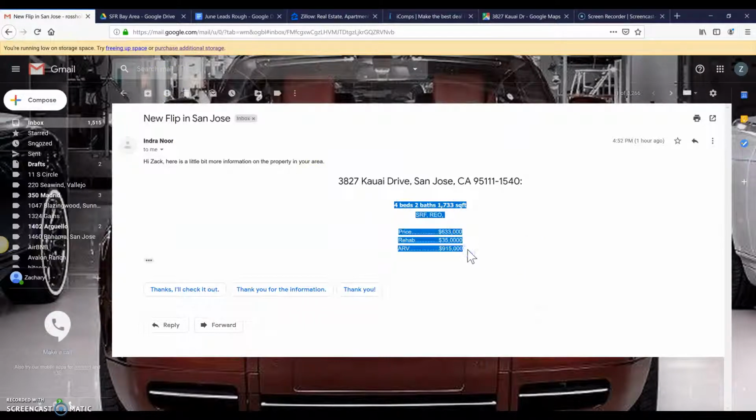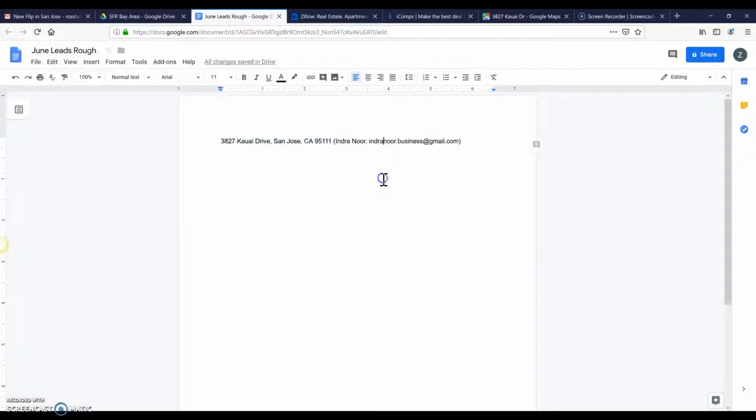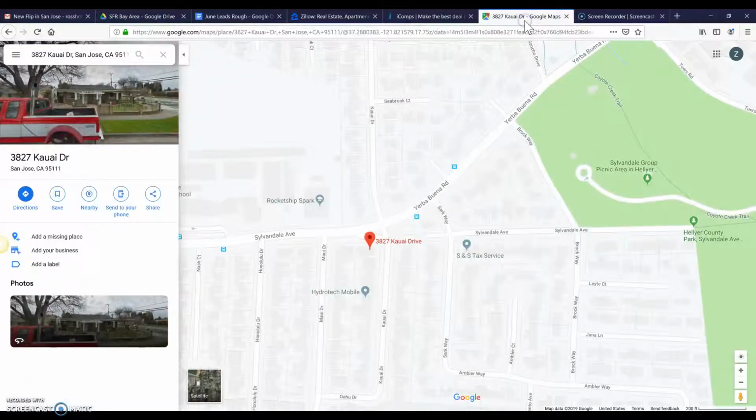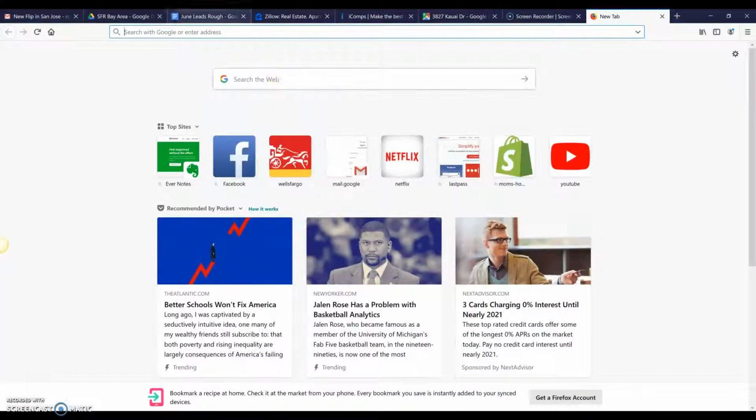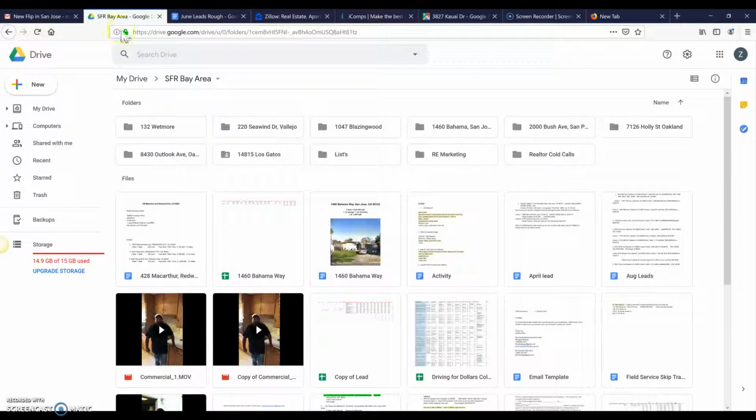I'm just going to put it into the spreadsheet. So every house for sale that comes your way, you're going to put it into the spreadsheet. One thing you're going to want to keep in mind, going backwards, is that we're going to use Google Drive for our notes.